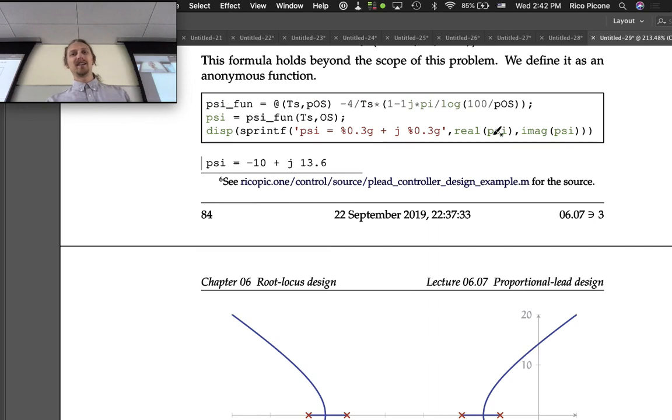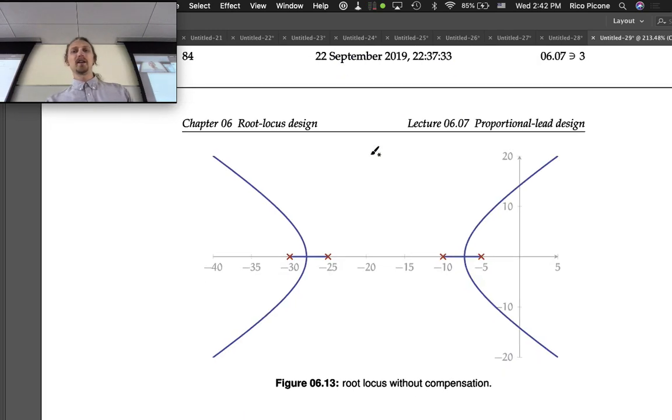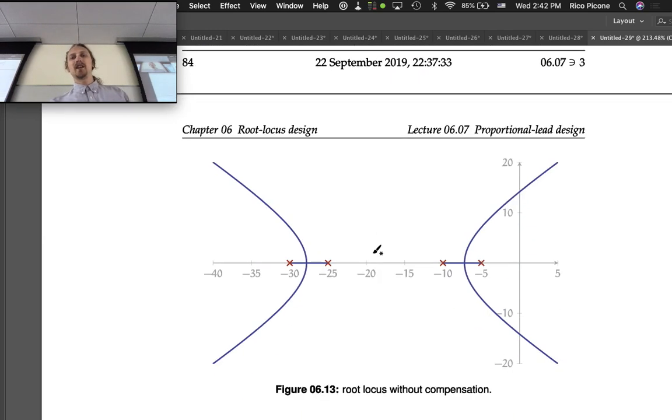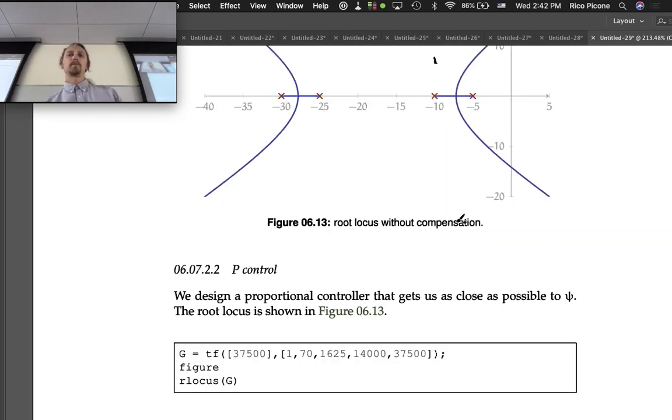So there we go. There's our design point. So -10 plus j13.6. This was a root locus without compensation. -10 plus j6, that's like right here, right? Or maybe a little lower. It's like right here. We're not on the root locus there. So we're going to need to have some derivative compensation or some lead compensation, which is what we'll be doing.